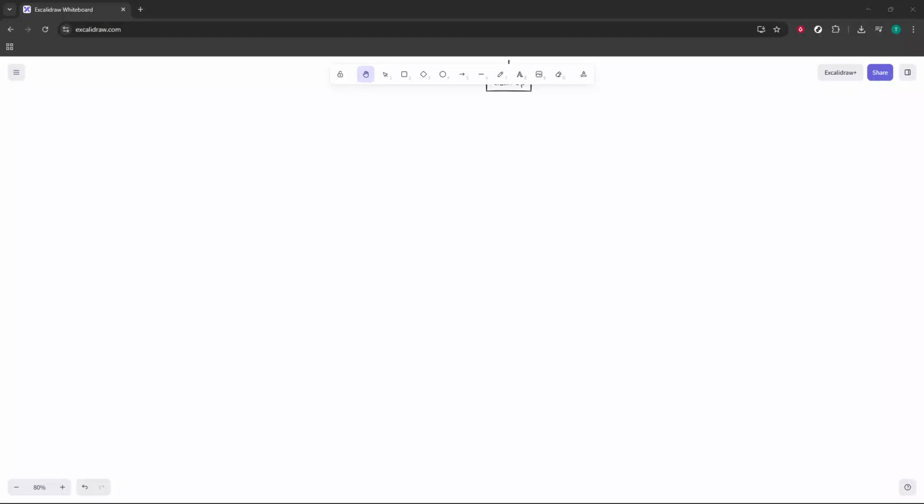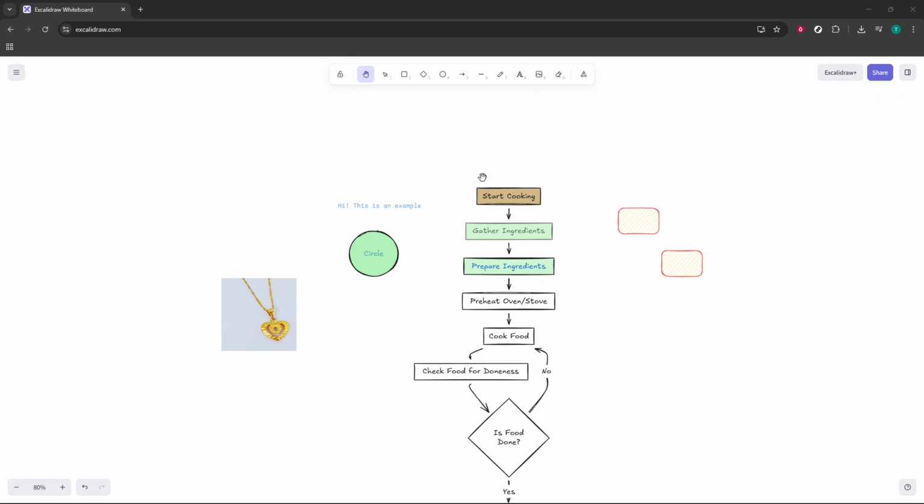In today's video, I'm going to teach you how to make a map in Excalidraw. We'll start from a blank canvas and turn a simple idea into a clean, diagram-style map using Excalidraw's text-to-diagram feature. By the end, you'll have a clear layout you can tweak to match exactly what you need.